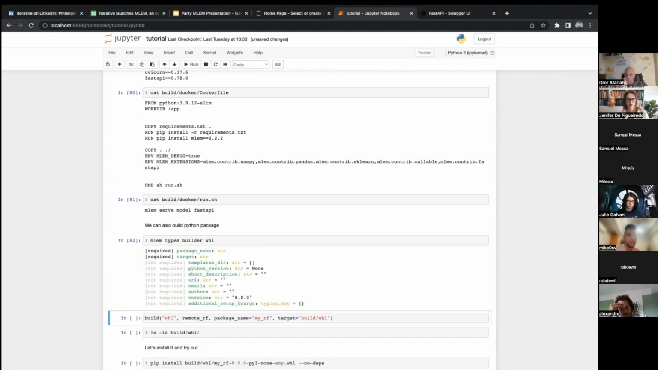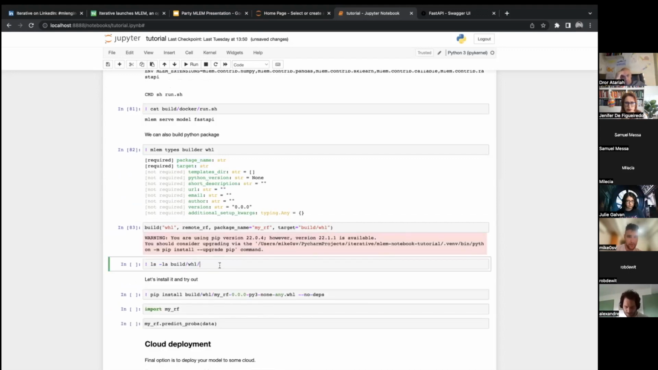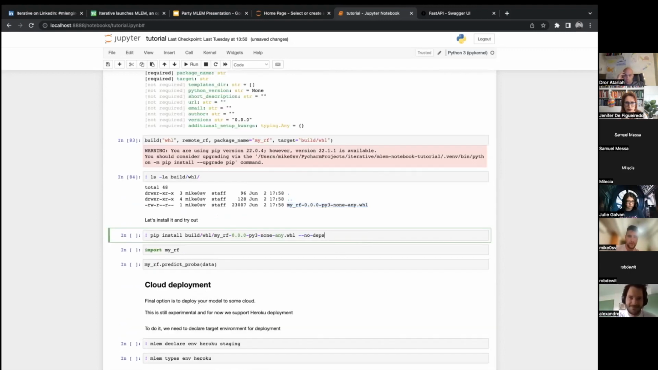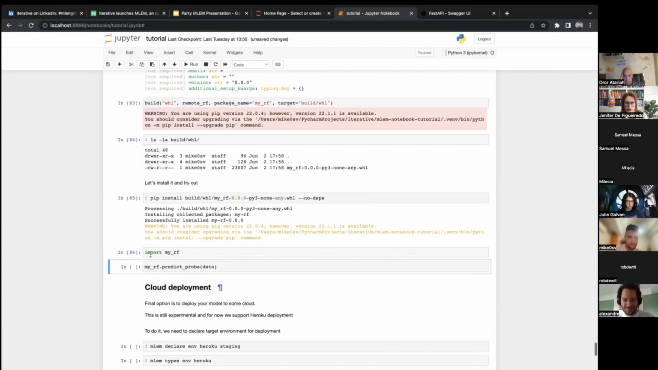Let's also try and build a wheel file. For that, we need to specify a package name and also target, which is a directory. We can run it. It takes a bit longer because it actually builds and zips the wheel file, and we will get this wheel file here. We can even install it and import it, and it will have all the same methods as your model.